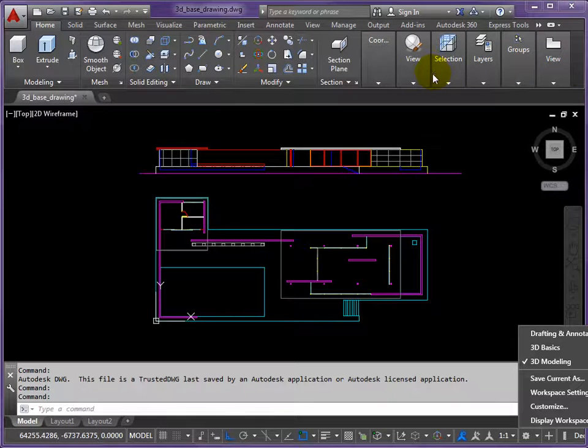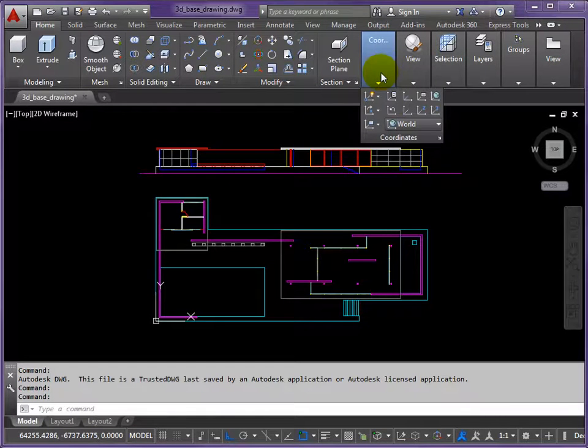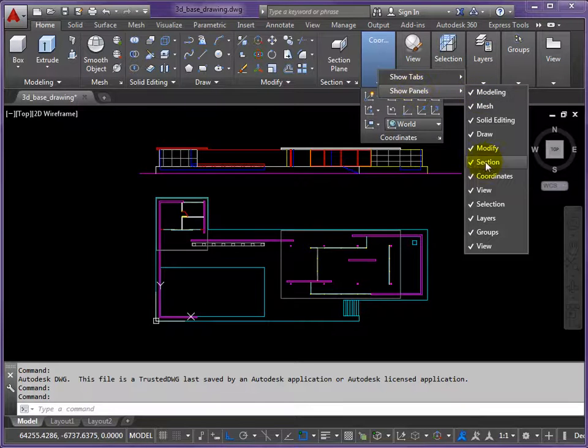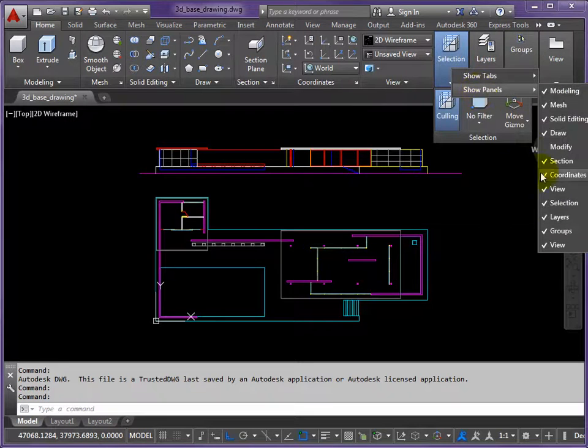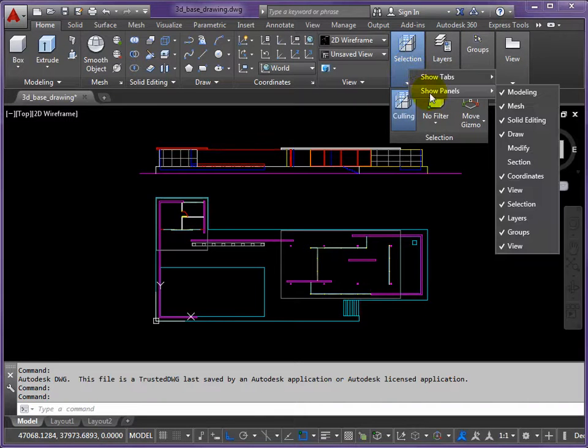I really need to see the coordinates panel and the layers panel fully. I'm not so worried about seeing modify, section or draw. I can get rid of those. So I'm just going to swap these over, and you do that by right clicking anywhere up here and show panels. And so if I get rid of modify, show panels, I can get rid of section, if I can find it. Section, I can't read. Okay, keep going.